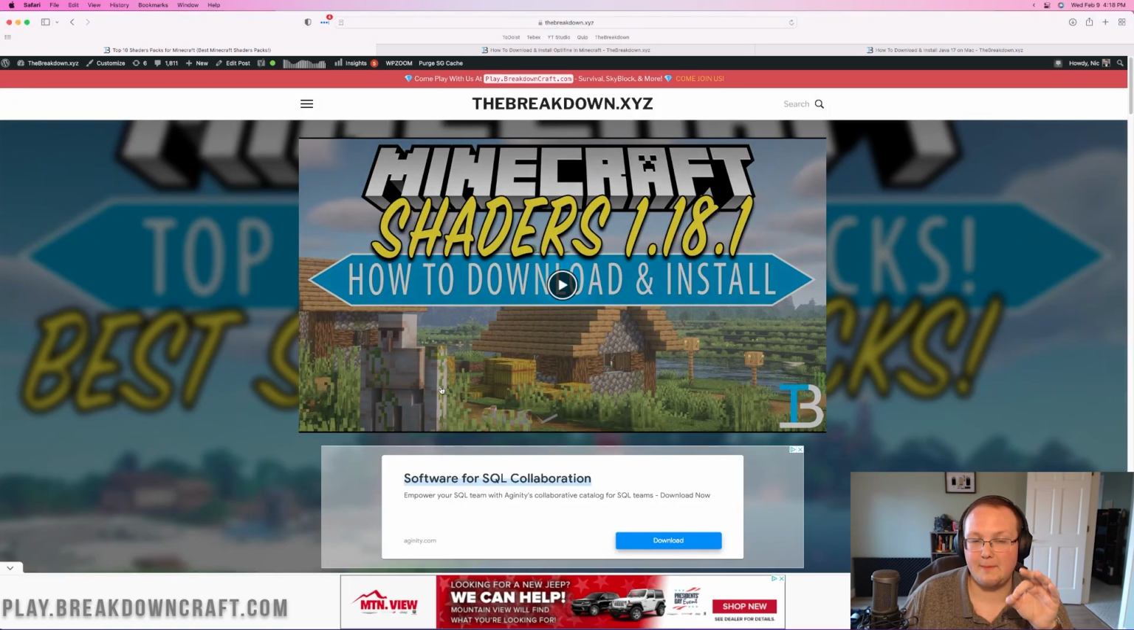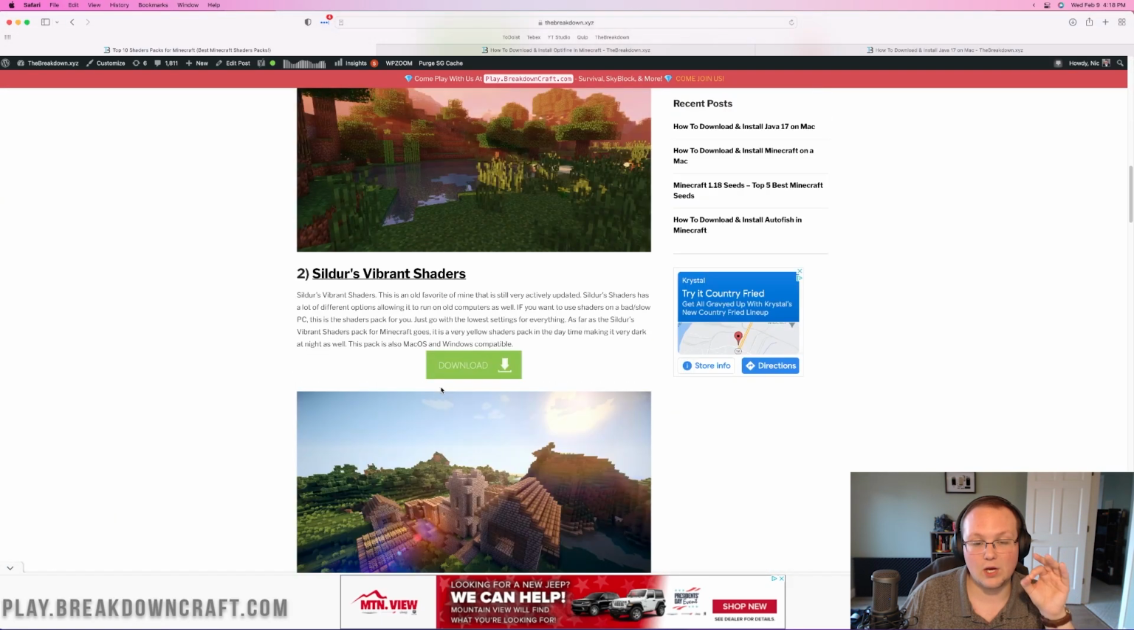It's good to know that the rest of these are just Windows compatible or Intel Mac compatible, but it just kind of depends on the Intel Mac you have. Some of them will work, some of them won't. But if you have an M1 Mac, you only need to go for the ones that say macOS on them. So in that case, it's going to be Silders.